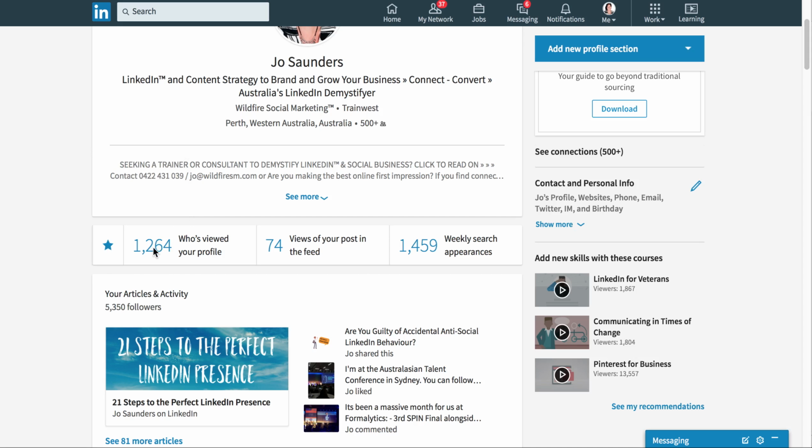Then you've got who's viewed your profile, which spans 90 days, and that's still available. Then we've got viewers of your post, and this will vary. It will just tell you about one of your most recent posts. So the figures will be up and down depending on where it's at. And if you click on it, it will take you to that post and to your stats. And then the new feature right at the end here is weekly search appearances.